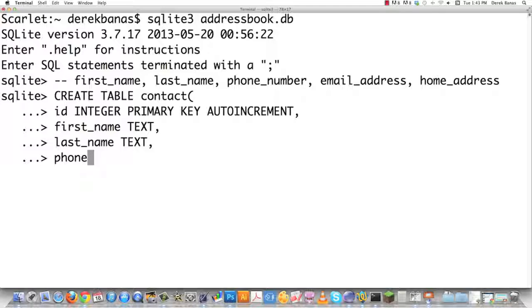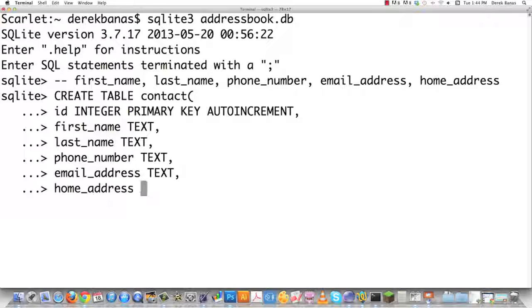So, and then we're going to have phone number, and I'm not putting not null and things like that. I'm just going to keep this nice and simple. Email address also, and home address, which is also going to be text. Close that off, and there we go. I created my table, and if I go tables, you can see contact shows up inside of there.